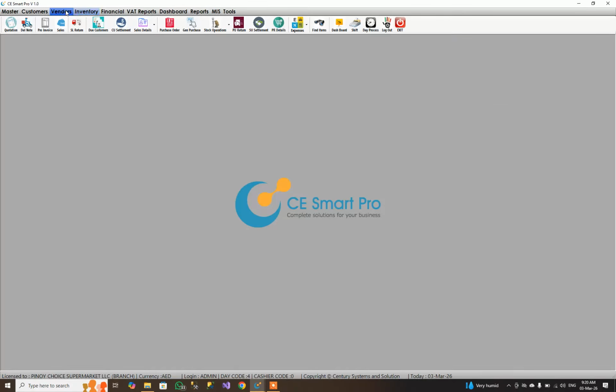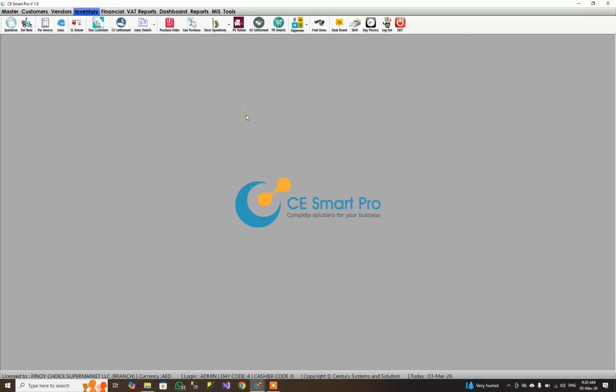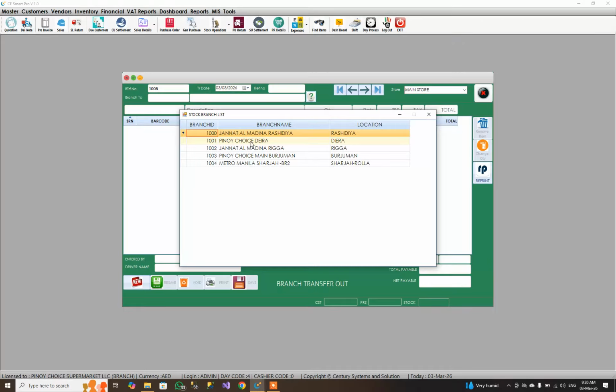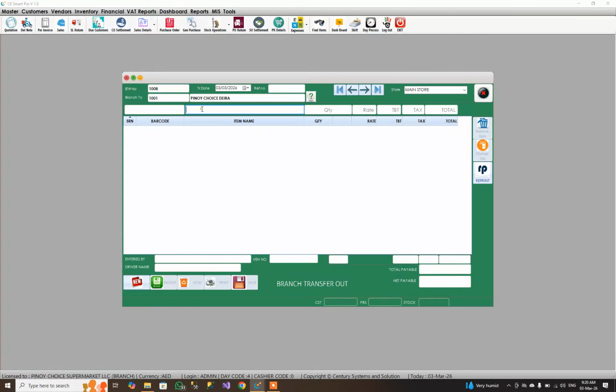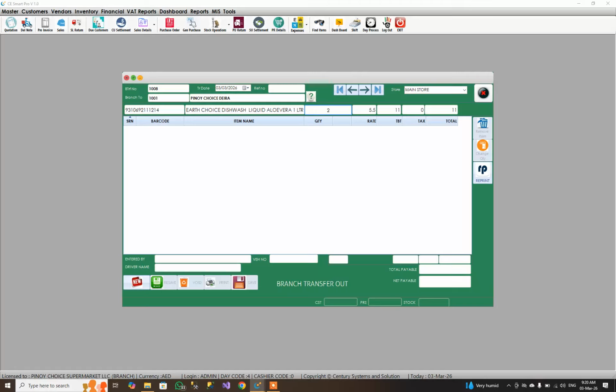For example, I am sending some items from this branch to another branch. For that, in the same way you have to go to branch transfer, and select the option branch transfer out. Now I am transferring to, for example, Pinoy Choice Dera. To this branch I am sending these items, maybe 23 items. This is the cost value.